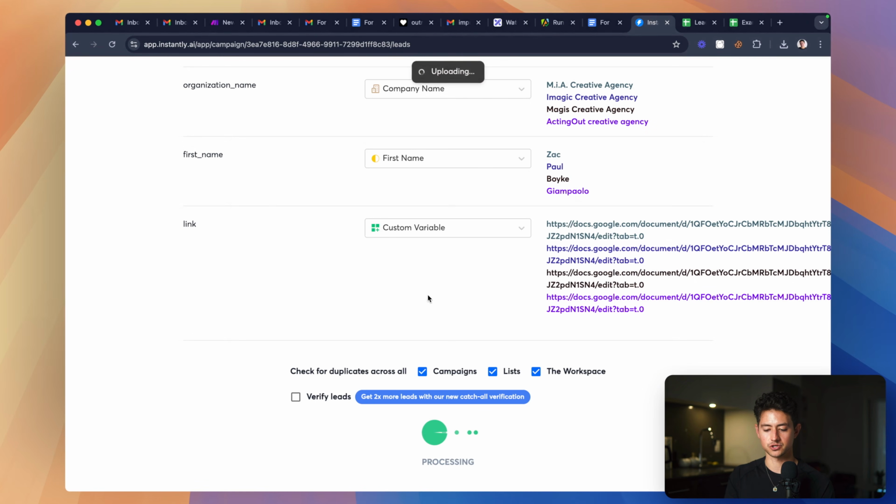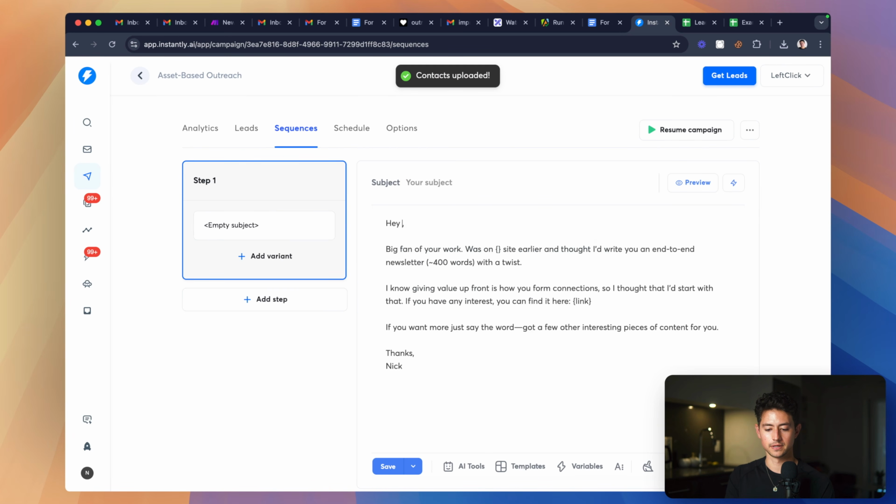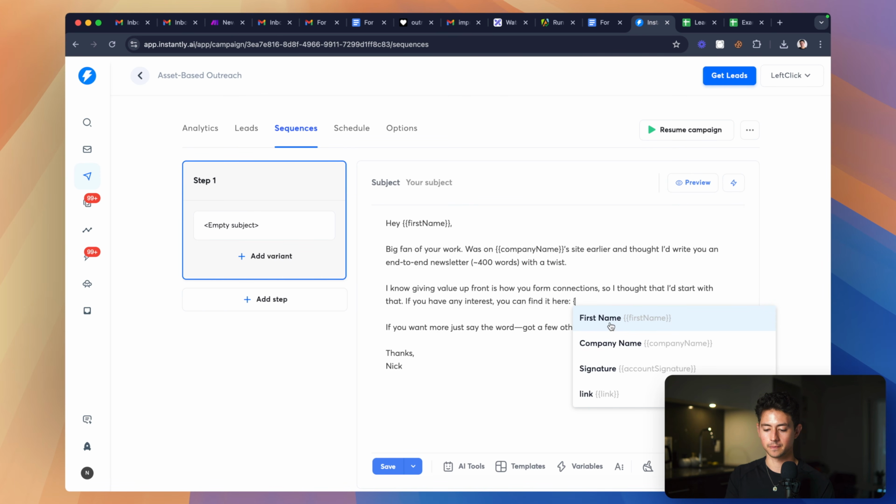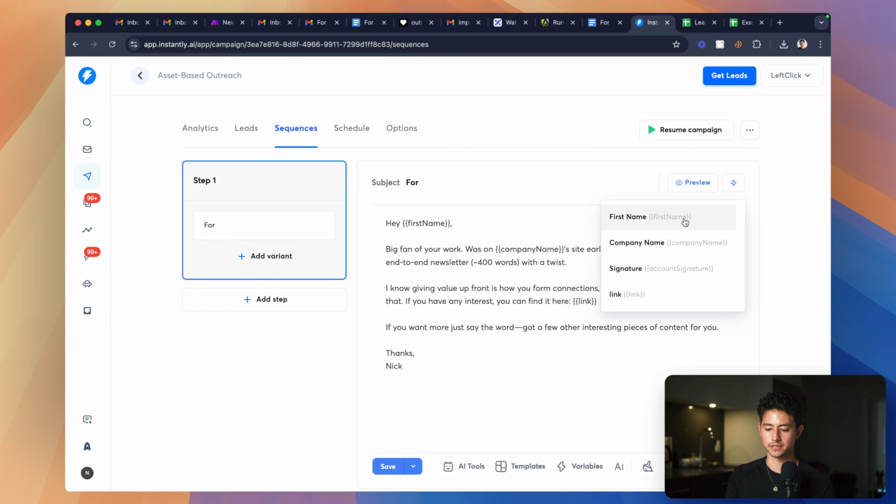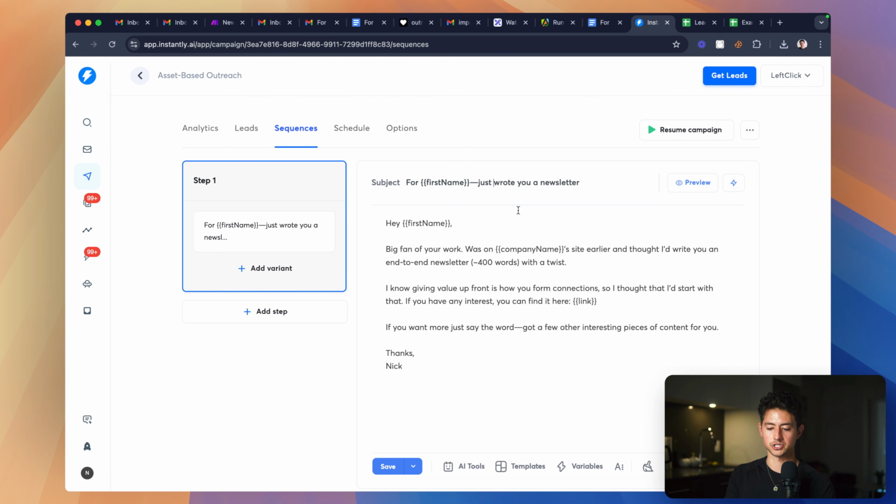We're not going to do any verification or anything like that. We're just going to go for it. Now that we have this, we should be able to map the first name. Looks good. Should have company name, site earlier, and then we should be able to map the link, right? Very cool. So now we have everything that we need. Awesome. This is just one, and I'll say for, can we add a variable in here called first name? I wrote you a newsletter. I'll say just wrote you a newsletter. I think that looks nice.